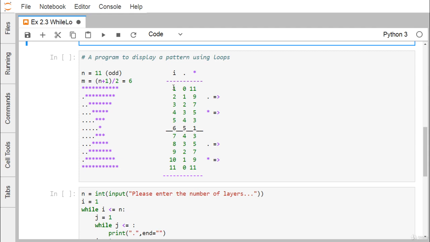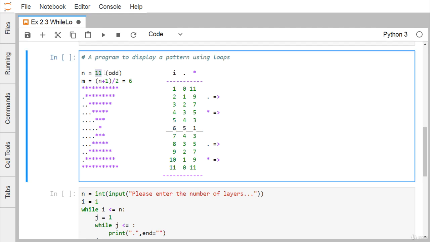So in the tracing table, we have written I is ranging from 1 to 11 because 11 has been given, and 11 must be odd. Otherwise, this pattern will not have the symmetry if we have n equal to an even number. So now we are counting the number of dots and the stars, similarly to what we did earlier. Just consider this row arbitrarily. We are having 4 dots and 3 stars. In this way, we have filled up this dot column and the star column.